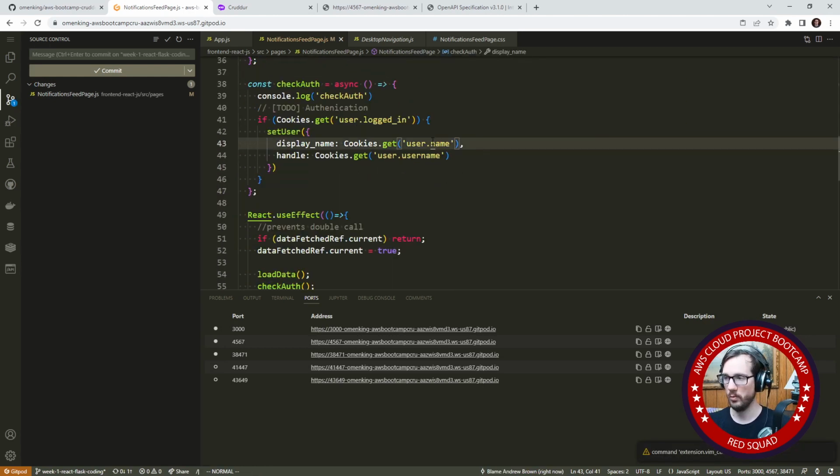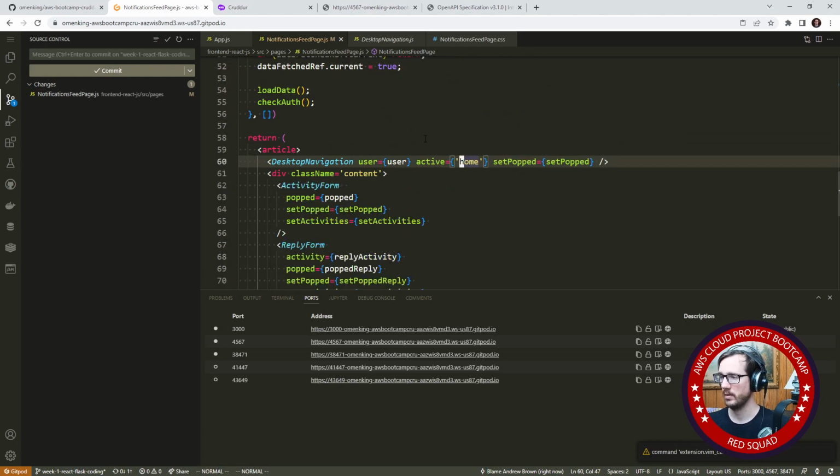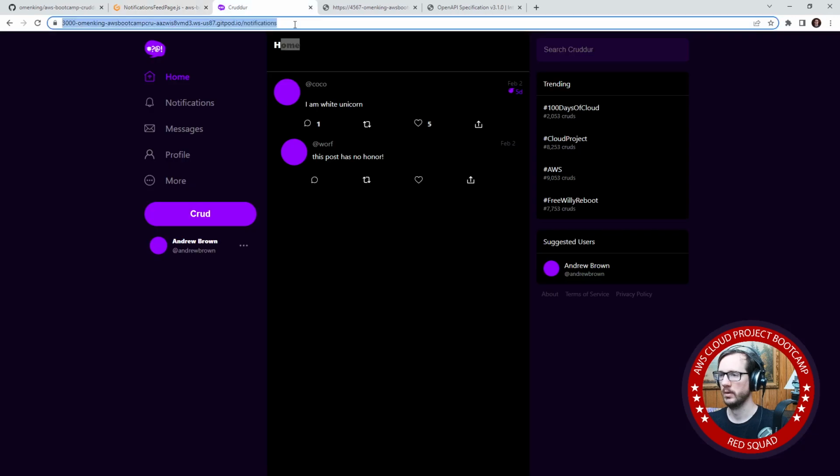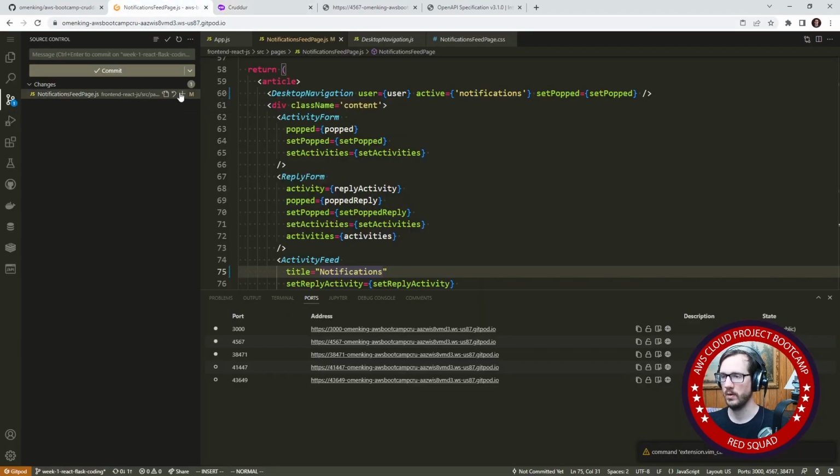And somewhere it says home in here, so I can just search for that. This says home. We have to change this to notifications, so it highlights the right page. We'll change this to notifications. We'll go back over here, refresh. It's highlighting the right thing. It says notifications at the top. Minor fixes to notifications page.